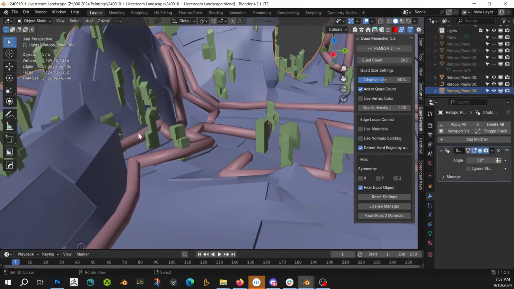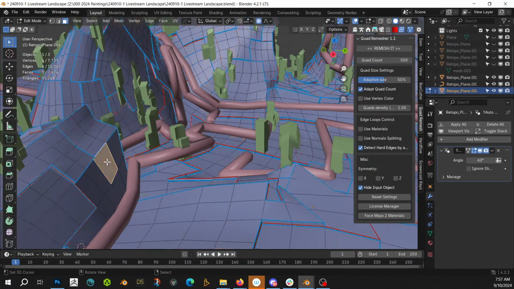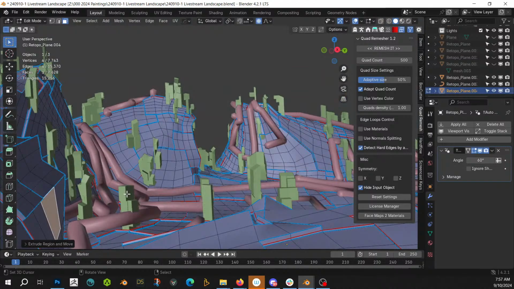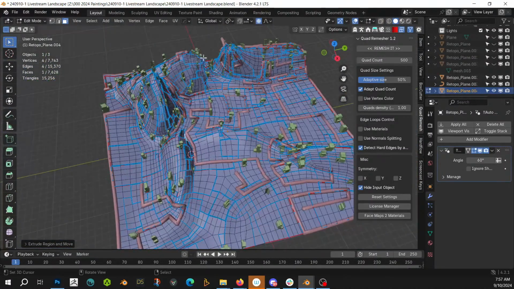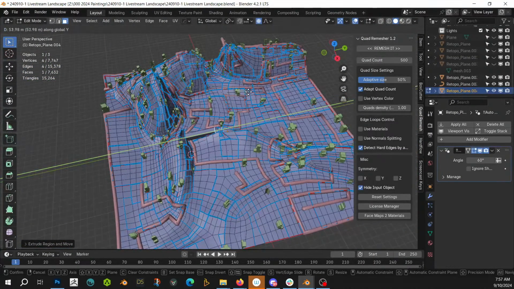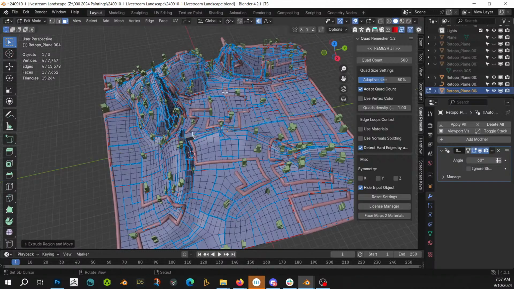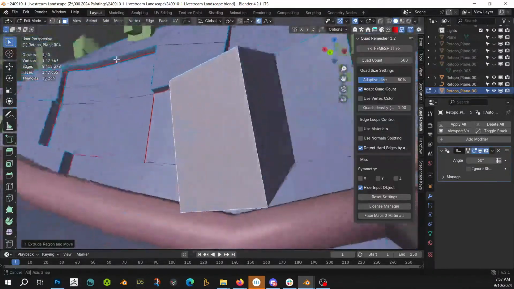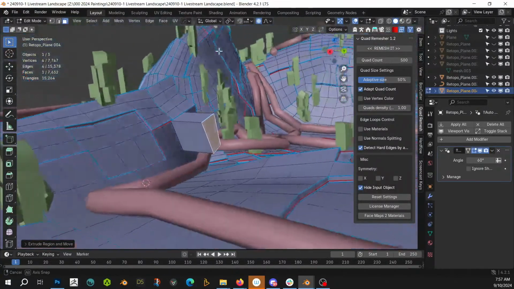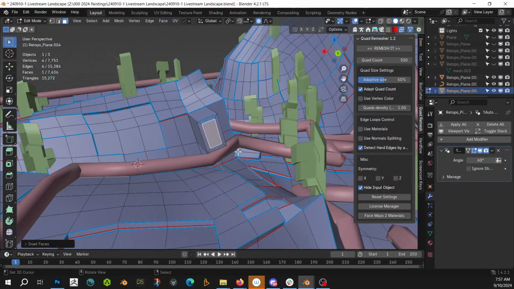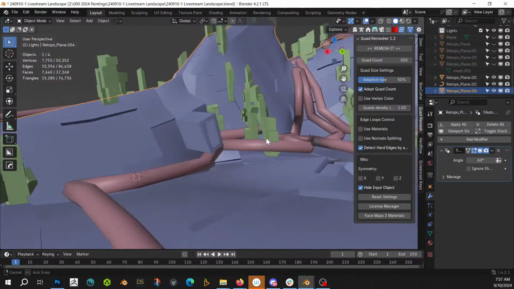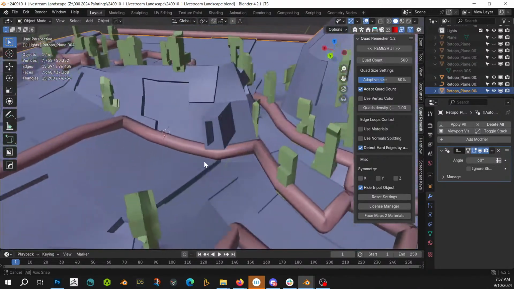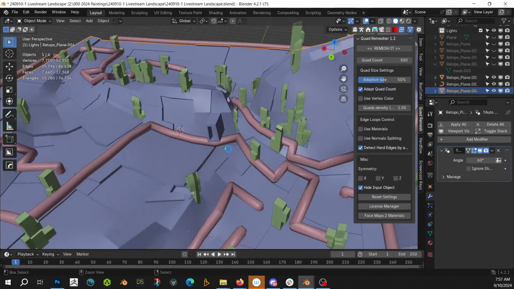I don't know if I like it or not, but I certainly want to try it. Where's it going? Do we want to do that? Maybe. Inset. It's kind of neat. Okay, save.